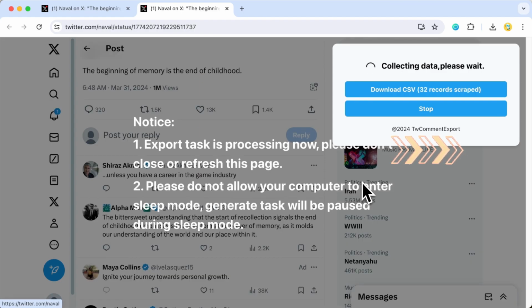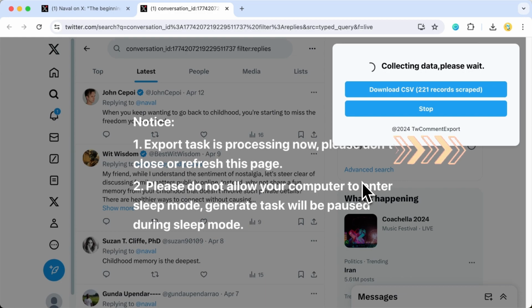Let's speed up the scraping process to save time. Currently, due to Twitter's limitations, only about 200 comments can be displayed under a tweet, even if you keep scrolling to the bottom. With our extension, you can export more comments, but comments marked as irrelevant or offensive by Twitter may not be scraped.